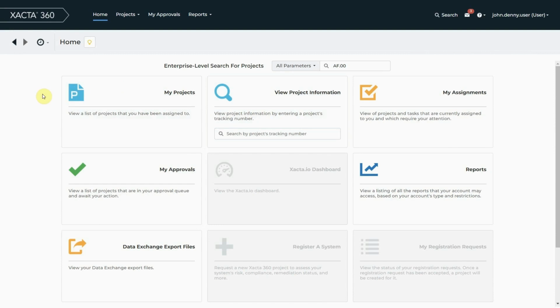But probably the biggest area that we're going to be working with inside of our projects area will be the My Projects. Now across the top bar here, we have a lot of the same areas that we had before in the regular Xacta 360.